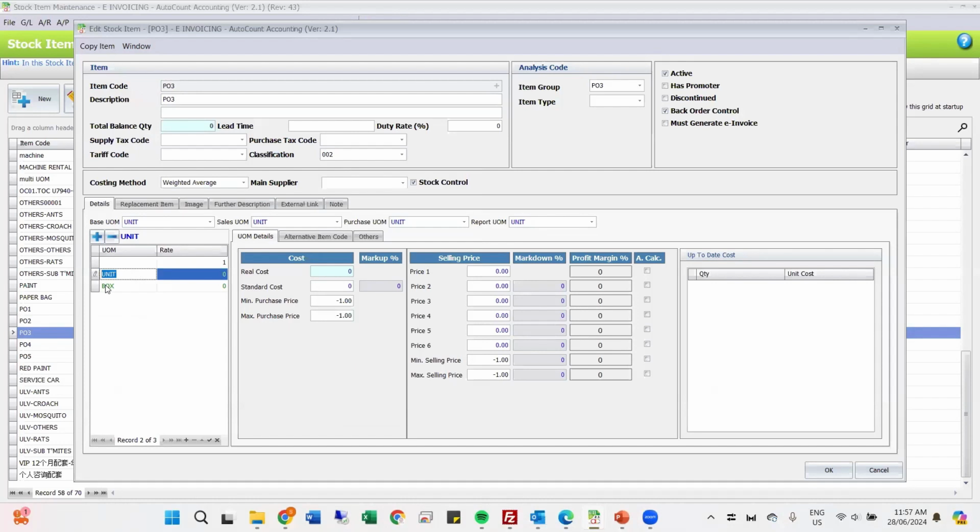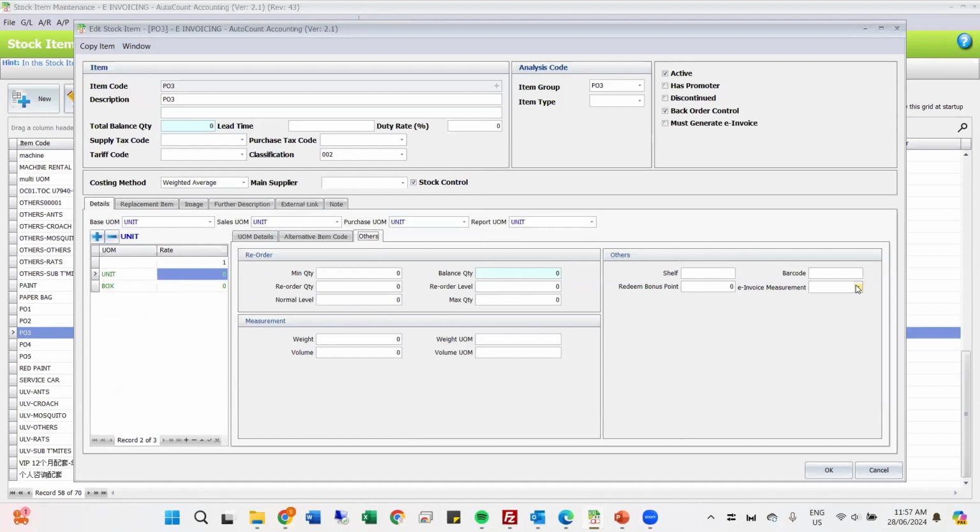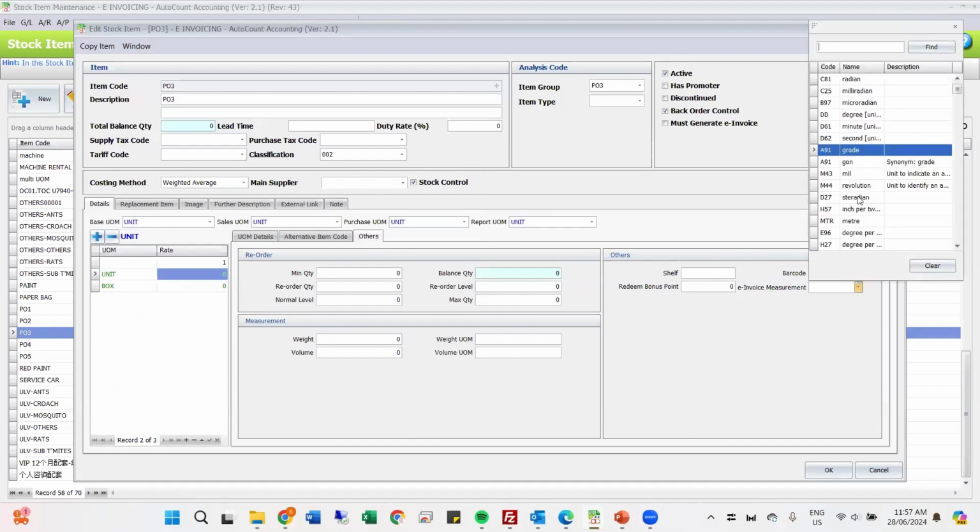This UOM, unit of measurement, we manually maintain in the AutoCount system. It's free-form to key in, and we show it to the customer, for example we call it unit. But the LHDN can't recognize it as a unit. So you have to update in the others here. You need to do another thing, which is to use the e-invoice measurement. This one is the e-invoice measurement.